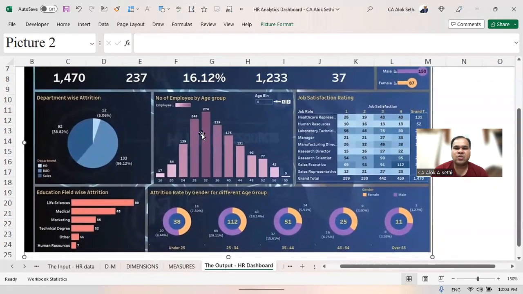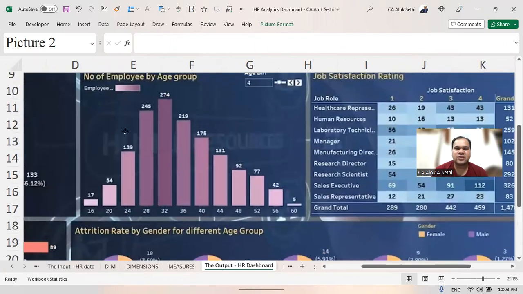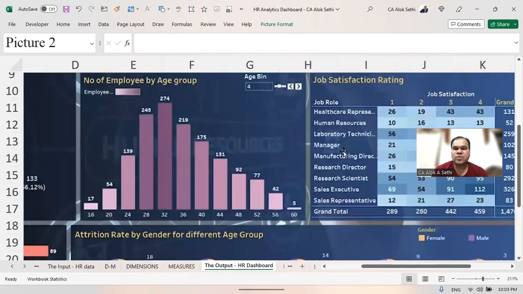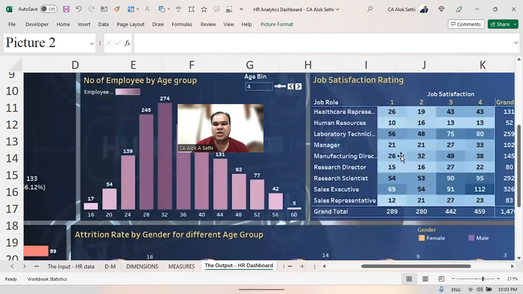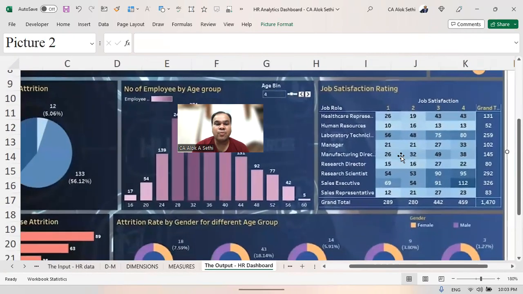Now if we talk about job satisfaction rating, if I ask you this question, give me the job role where people are highly satisfied in doing their job. Give me that job role where people are highly satisfied in doing that particular job. So 1 being the low satisfaction and 4 being the highest satisfaction.